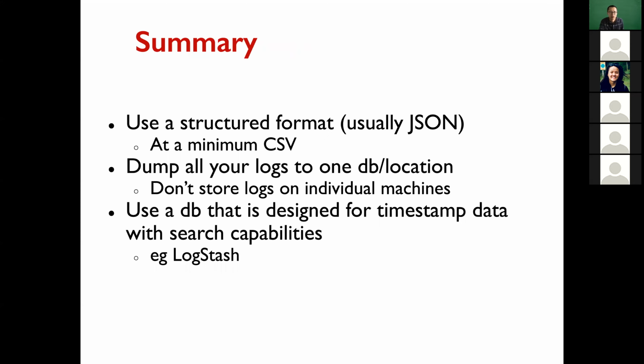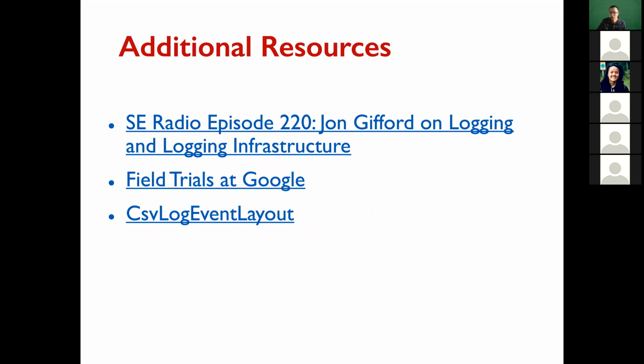To summarize, in modern logging we usually use a structured format, such as JSON or CSV, and we dump logs to a centralized DB, to a location, not on the local machines, right? And we use a DB designed for timestamp data, such as Logstash. Okay, there are some additional resources you want to check.